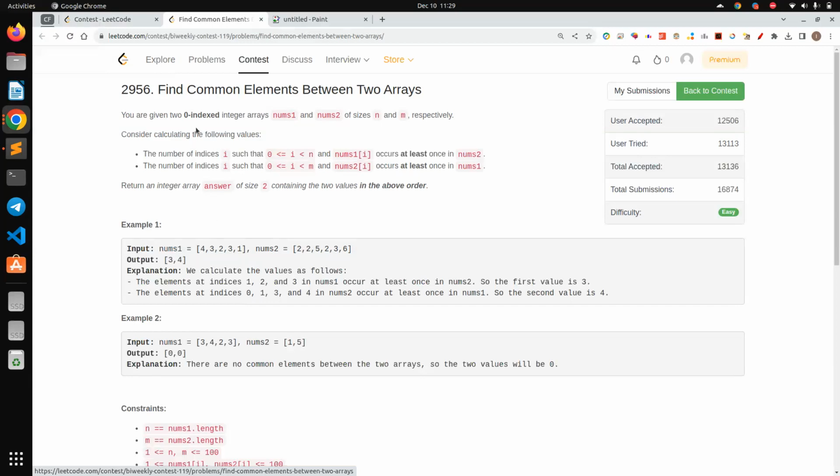So you are given two arrays, nums1 and nums2. It was just a brute force. So what we needed to do? We needed to calculate such indexes in the first array such that it is occurring at least once in the second array, and the number of indexes i in the second array. So basically, let me explain this.